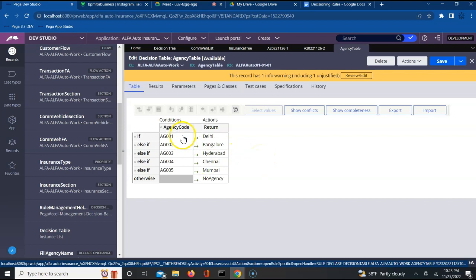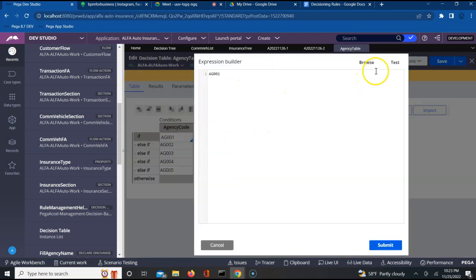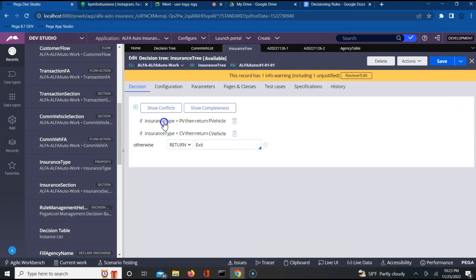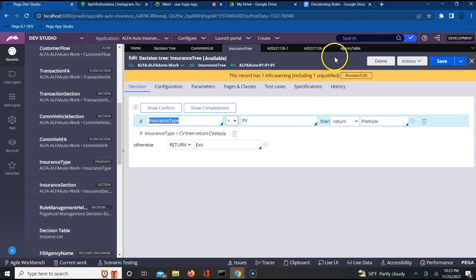And this also has something called the expression builder. If you open this, you can click on it and make expressions out of it, the expression builder. However, in a decision tree, you don't have expression builders. Do you see any expression builder here, that gear icon from where you can build an expression? No. Very important difference. Decision trees don't have expression builder. Decision tables have expression builder.